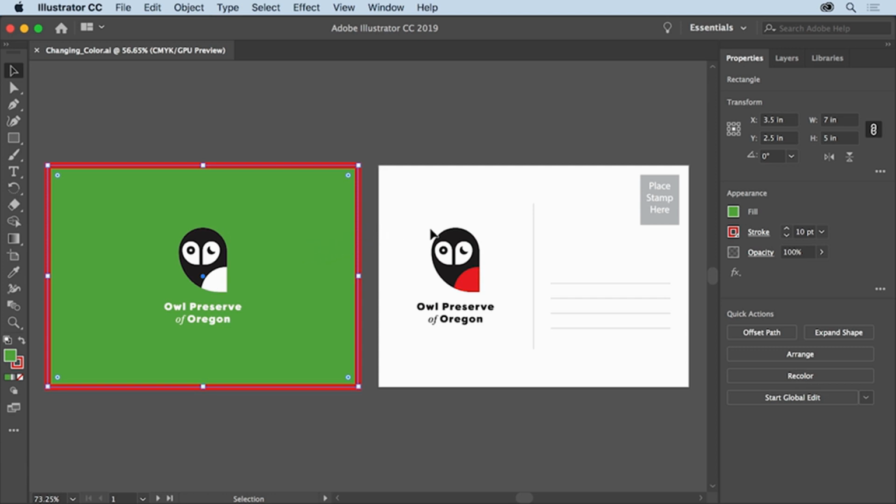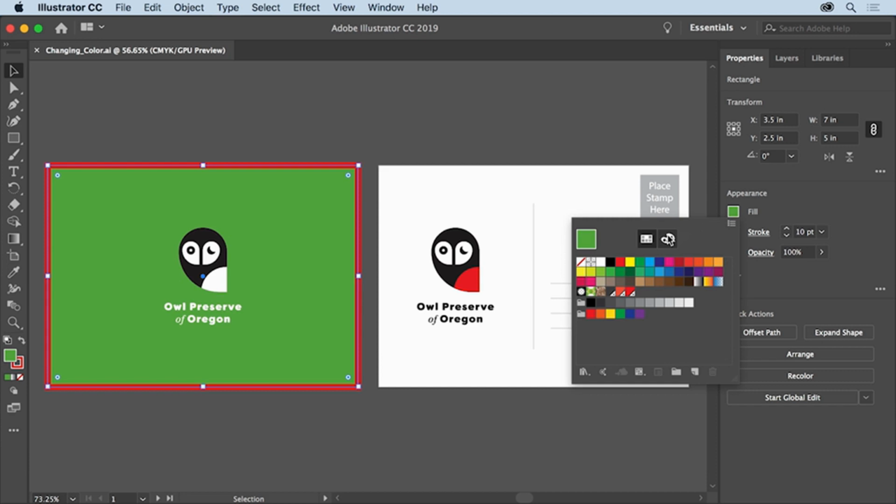Now, if you look in the Properties panel to the right of the document, you'll see a fill color and a stroke color for the selected artwork. Click the fill color, and you'll see an option for showing a series of default saved colors called swatches. There's also an option for mixing or creating your own color. Make sure the swatches option is selected.